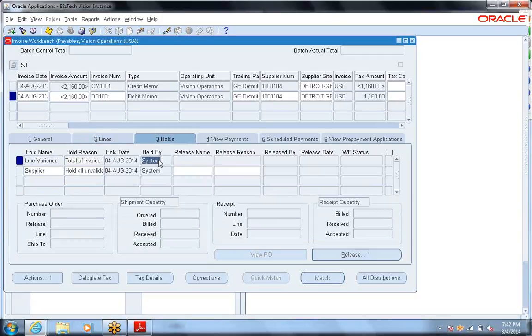So to remove these holds placed by the system, what I have to check is all the invoices for the supplier and the total number of invoice lines. The hold says total of invoice lines does not equal invoice amount, meaning the line information does not match the header. So I have to fix that.